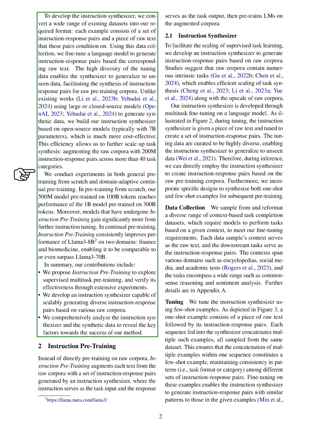Through our experiments, we demonstrate the effectiveness of instruction pre-training in both general pre-training from scratch and domain-adaptive continual pre-training. In general pre-training, our 500M model outperforms the 1B model in terms of performance, showcasing the benefits of instruction pre-training. Moreover, continual pre-training with instruction pre-training consistently enhances the performance of Llama 3 8B in finance and biomedicine domains, making it comparable to or even better than Llama 3 70B.